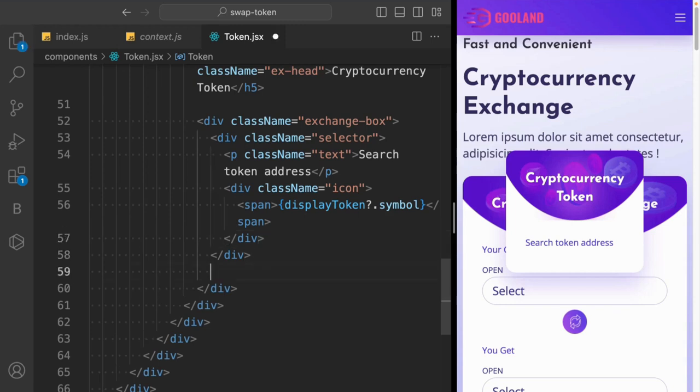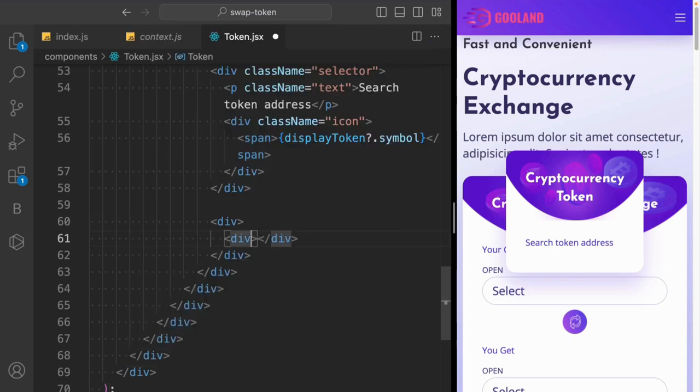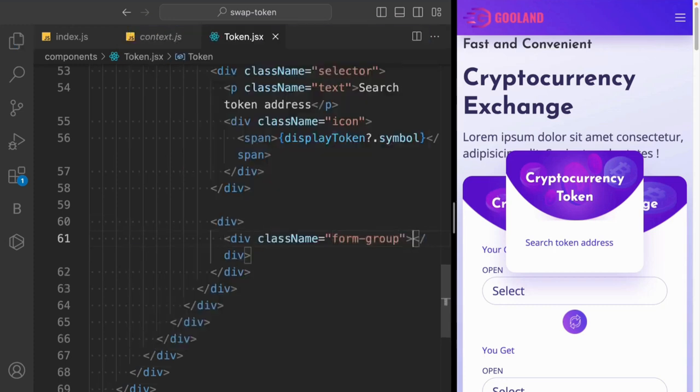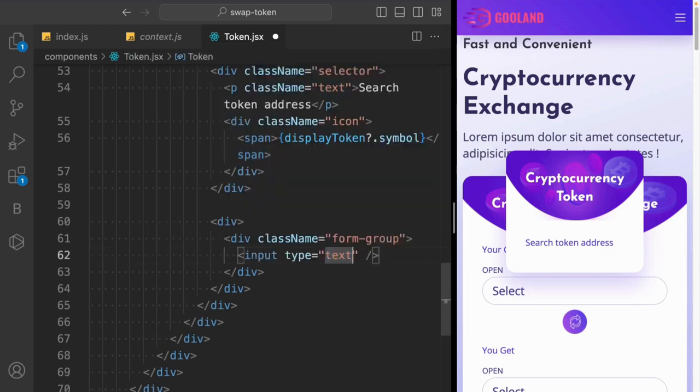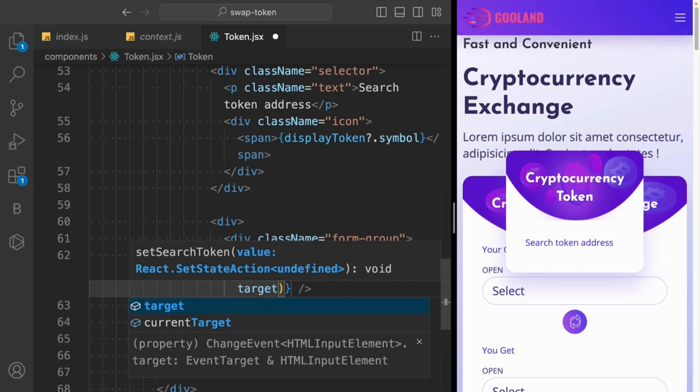Then we can come back here. We'll take a, let's say, div. It will have an internal div and a class called form group. Inside that, we can take our input and simply get the text. It will have an onChange function, and this information we can pass to our search token. So we'll say search token e.target.value.